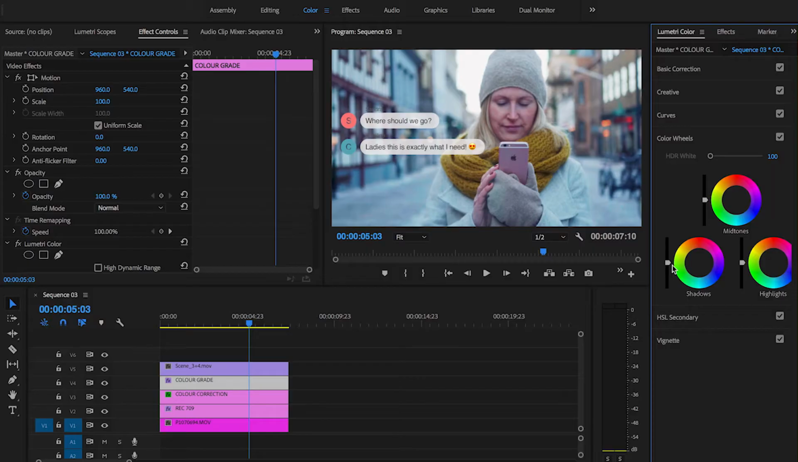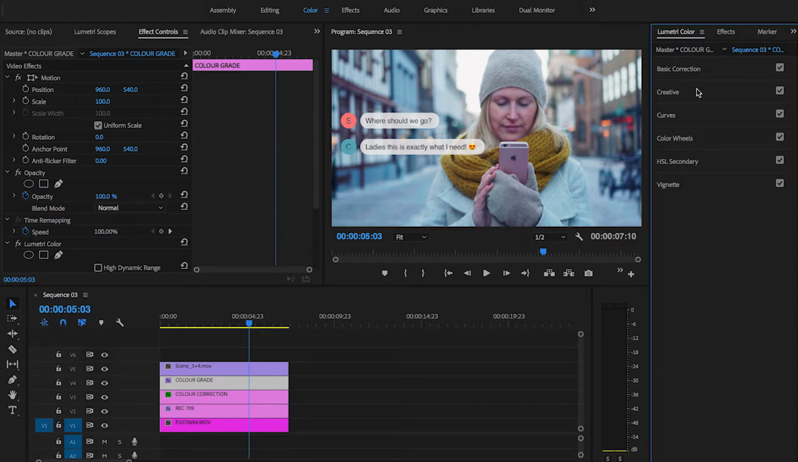And then the color wheels are great. As you can see, there's 3 color wheels: midtone, shadows, and highlights. Each color wheel affects each part. So if you want to affect somewhere in the highlights, then you can use the highlight color wheel. If you just want to affect some of the shadows, then the shadows, and the midtones, the mid-range. So self-explanatory.